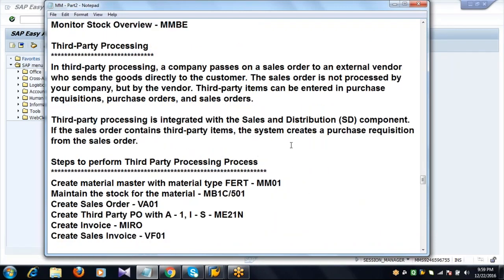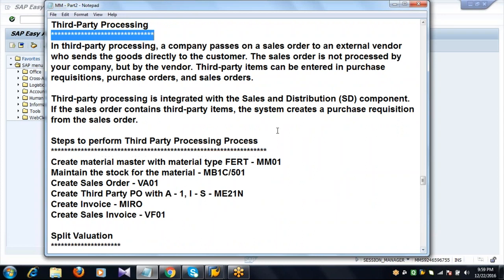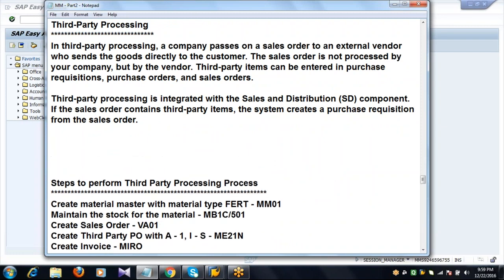Now the next one we are going to see third-party processing. Now what is this third-party processing? This topic comes under special stock, special procurement types and integration with SD, sales and distribution module. What is this third-party processing?